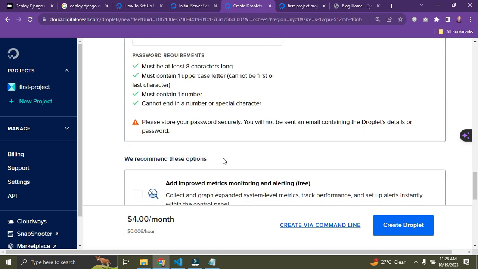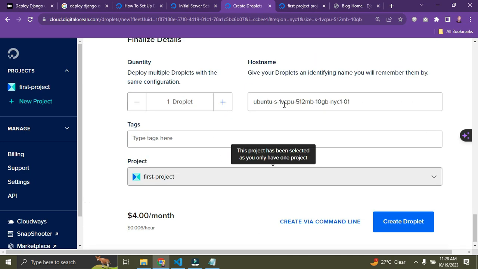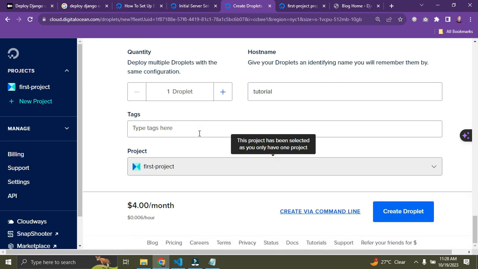Once you're done, scroll down, and here I'm going to change the host name of my droplet because this is quite long. I'm going to use something simple. I'm just going to call this tutorial. Forgive my naming, I need something simple. Once you've done that, I think we are done. Click on the create droplet button, and our droplet is going to get created. So we're going to wait for it.